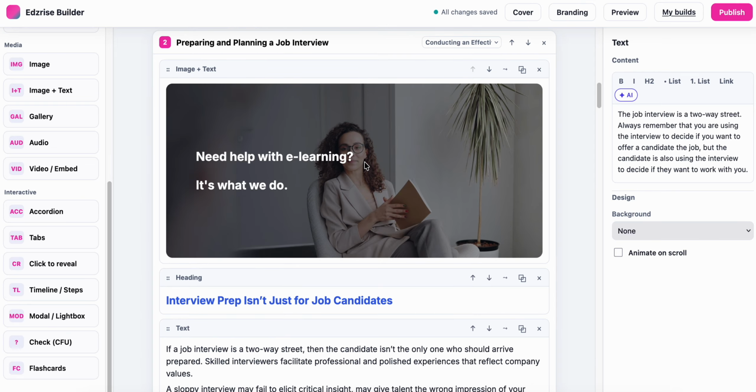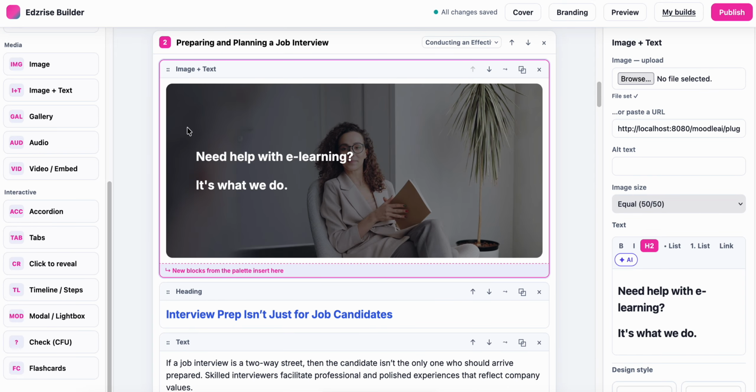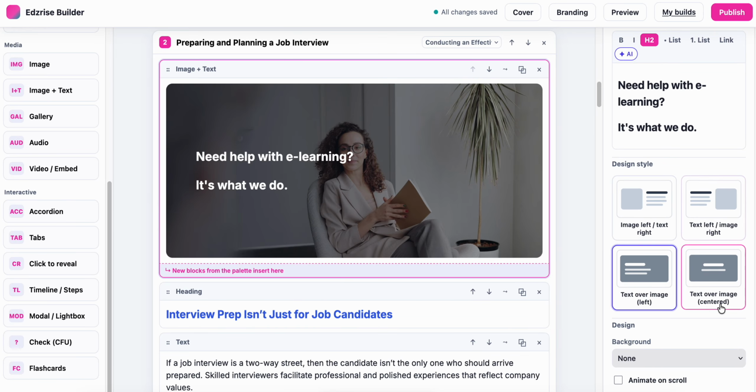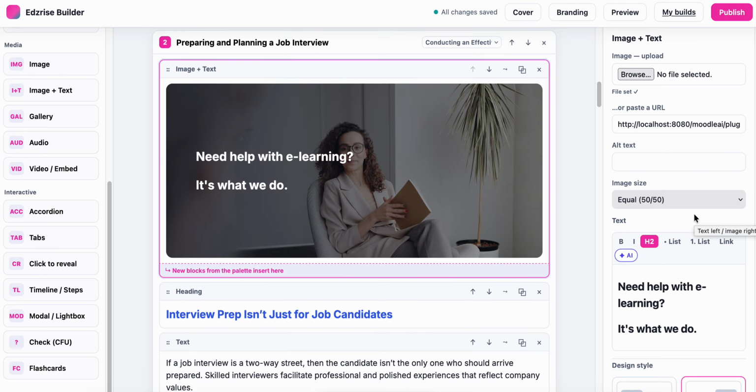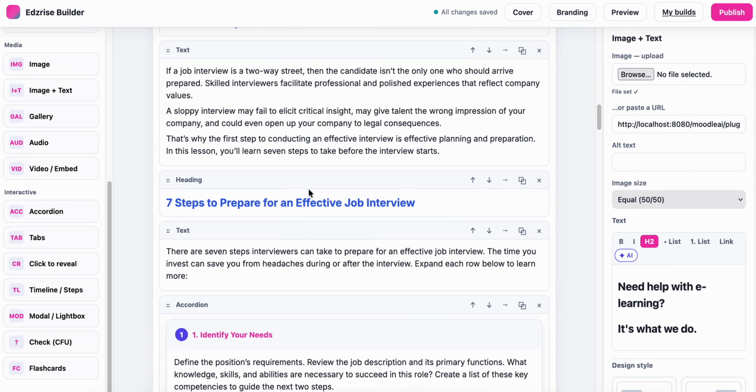For the text I've shown you, then we have a concept of, as I was telling you, image and text. So I can choose the image the way I want. Then I can choose this kind of design concept, like text over image on left, text over image centered, image on the left and text on the right. So I can choose any of these designs and use it.